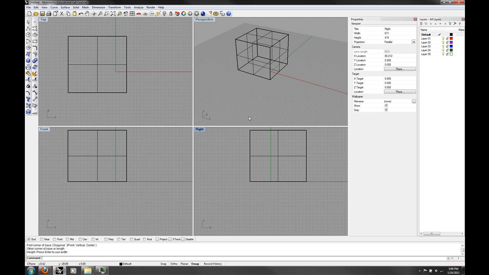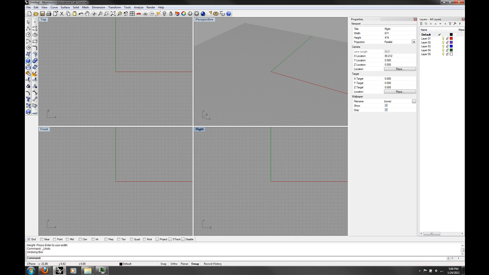Okay. So I'm going to back up a bit and explain some things as I go, just so you understand where things are coming from. To undo something, you do Control-Z, as in most programs. So again, I'm going to go back to make the box.